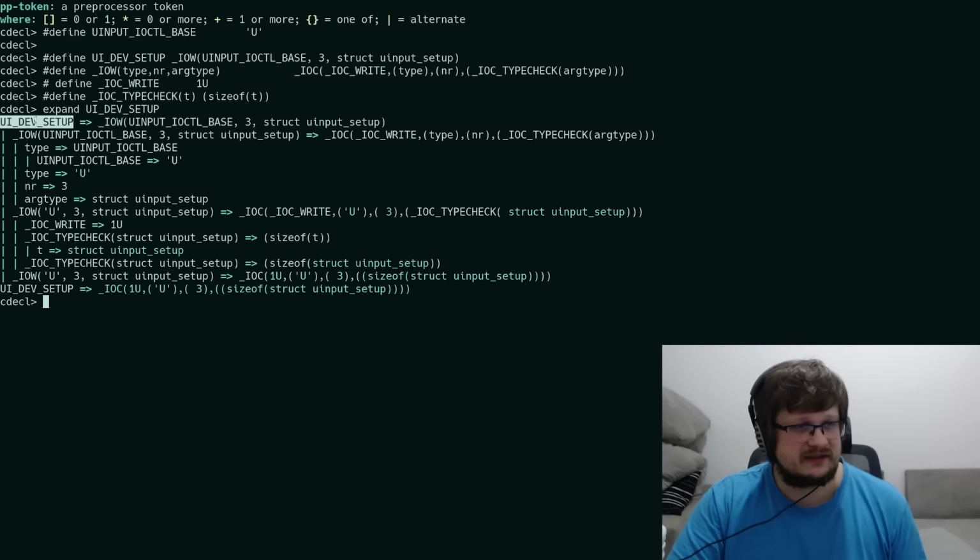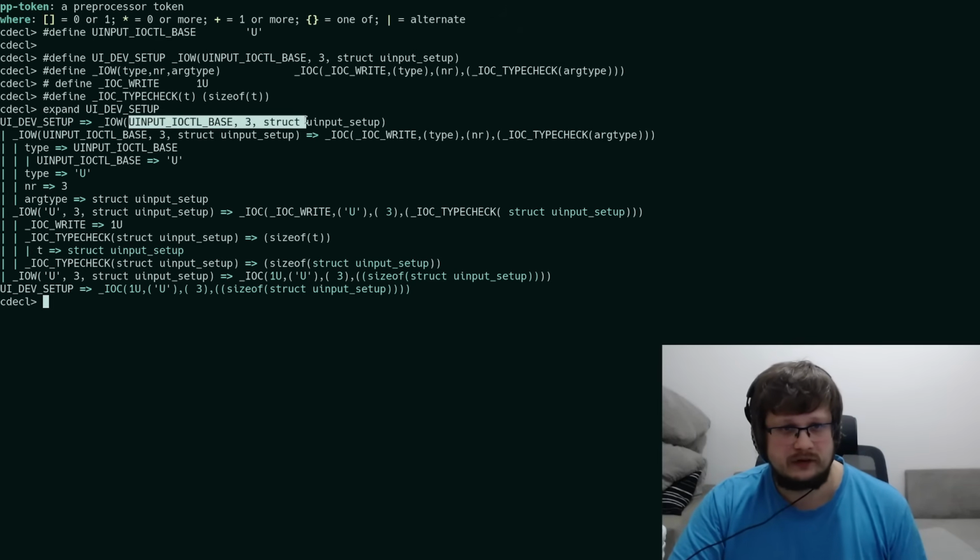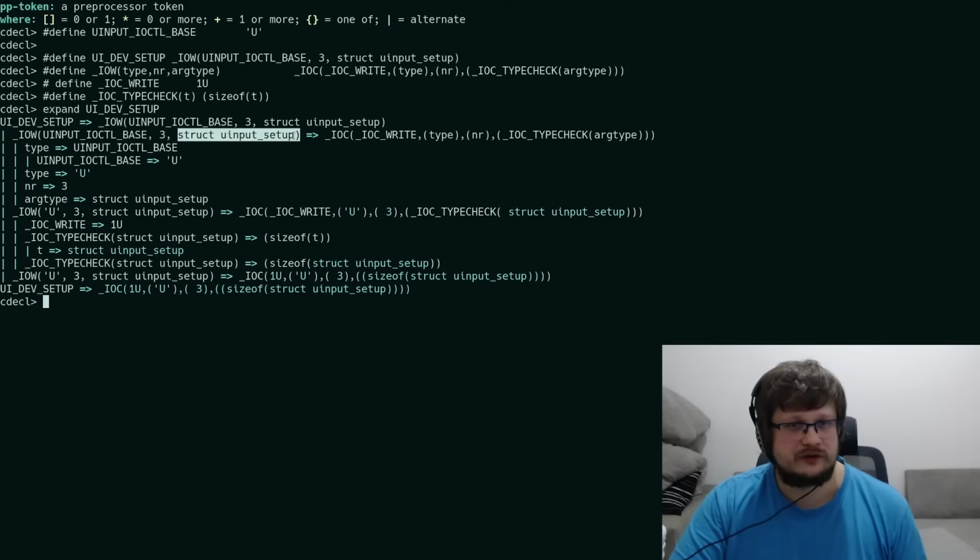So it says UI dev setup, colon, underscore IOW with these things, and it says 3. So yeah, just like this. Then what it does is this IOW calls this, and then it starts explaining the arguments. So type is your input ioctl base. So there, IOW type and R archetype.